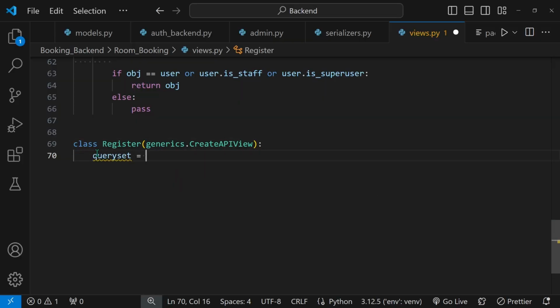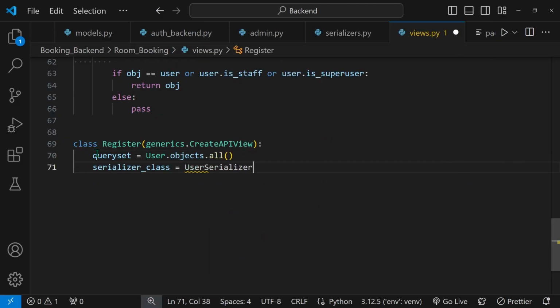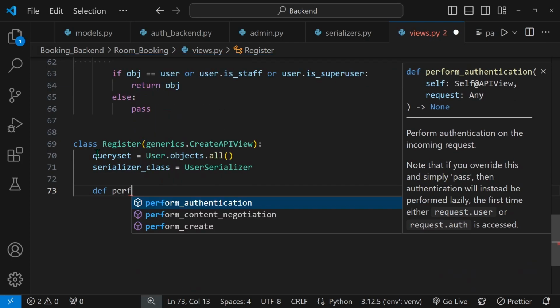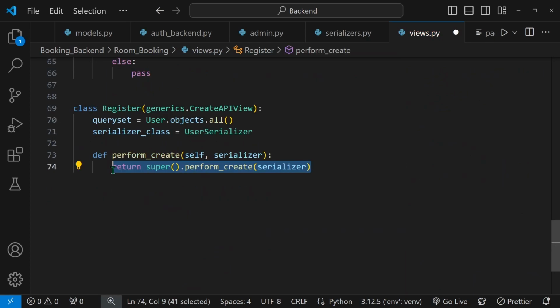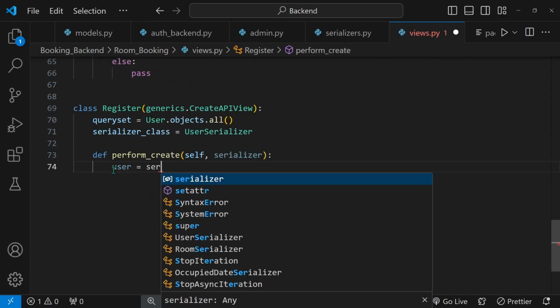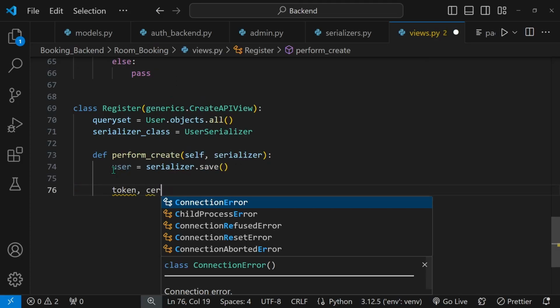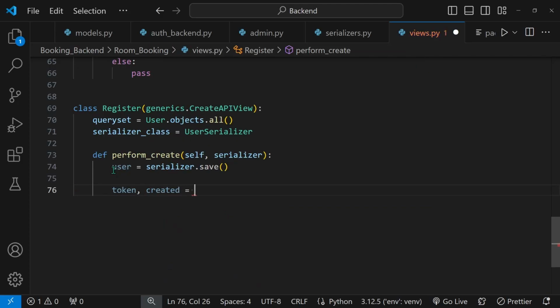The queryset is going to be the User.objects.all, and the serializer class is going to be the user serializer. We've gone through this before, and now we are going to override a default functionality, which is the perform_create. I'll delete the default functionality from over here, and we'll get the user. The user will be the serializer.save, meaning we save the user with the data passed in, but we need to create a token for the user. So the token and the created, these will be two variables next to each other. The created won't be used. This is because this function will return a tuple.